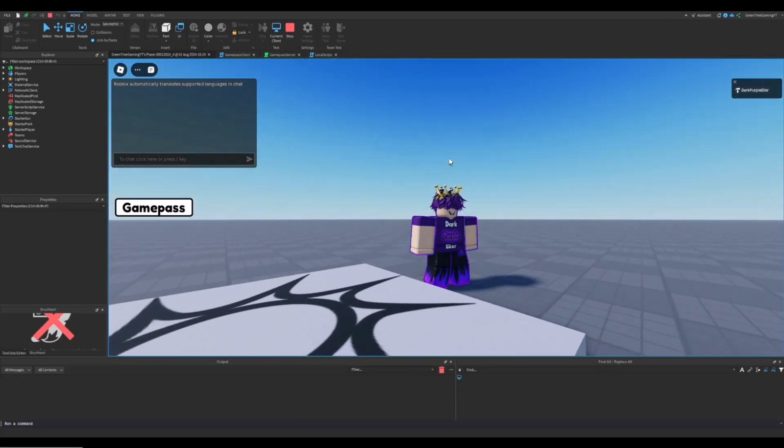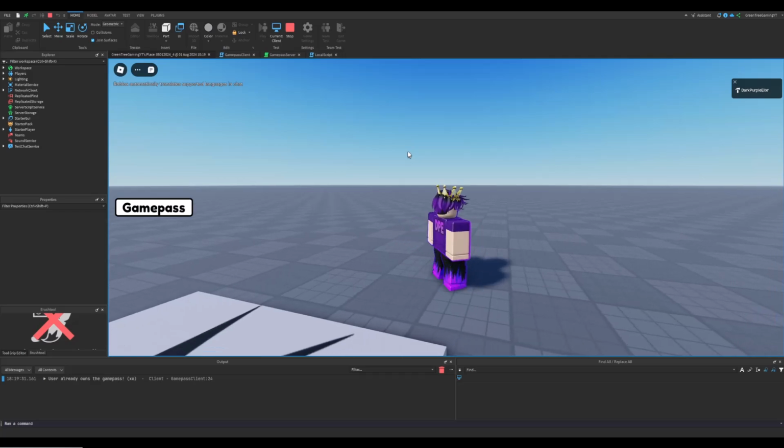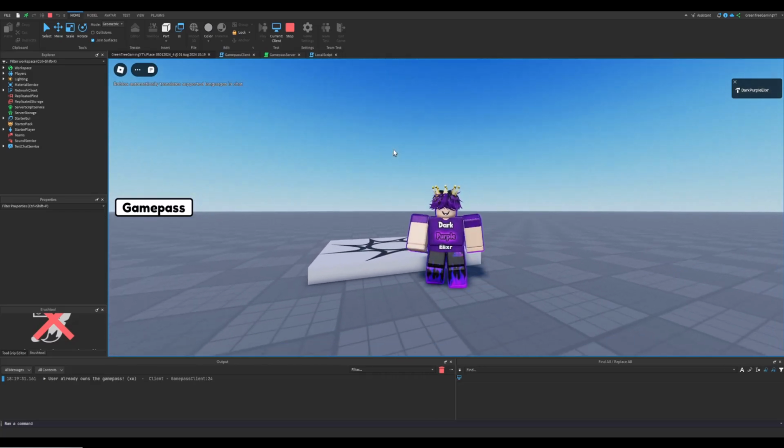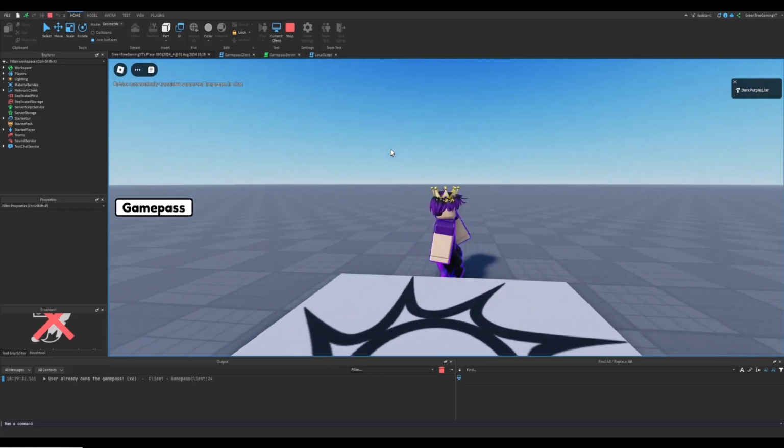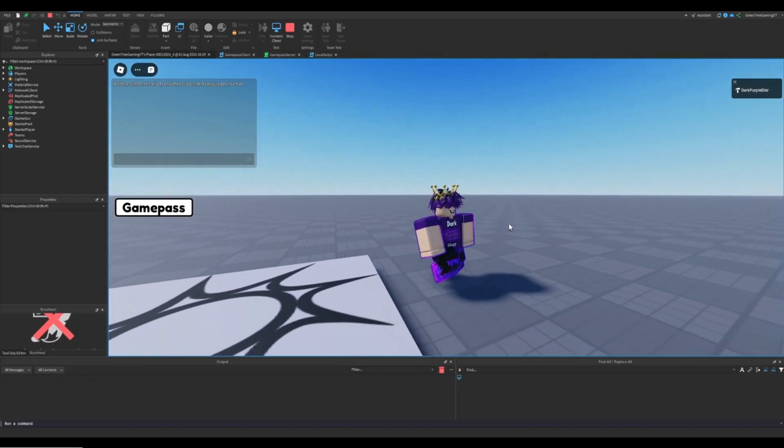So because we created the Game Pass, if we hit Game Pass, it should say user already owns the Game Pass, which makes sense. So I'm just going to quickly change the ID real quick so it's a Game Pass that I do not own. Alright, so I changed up the Game Pass ID.